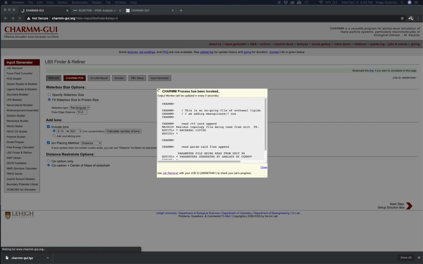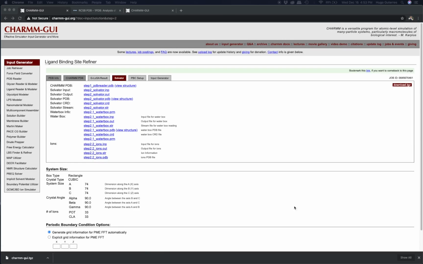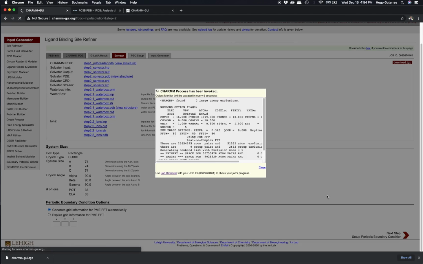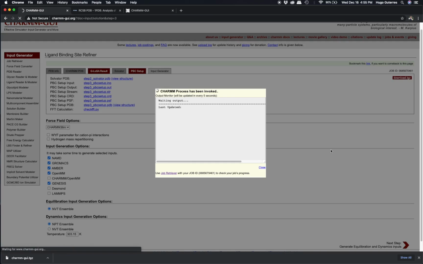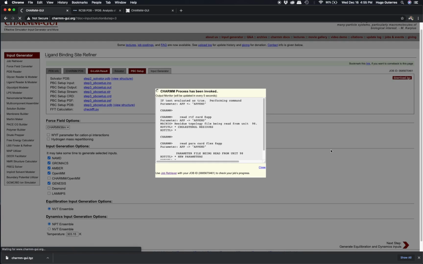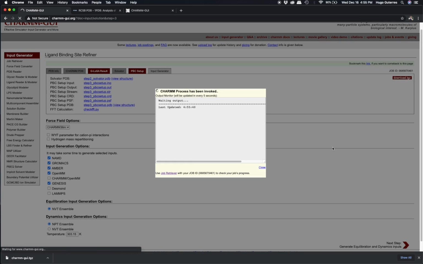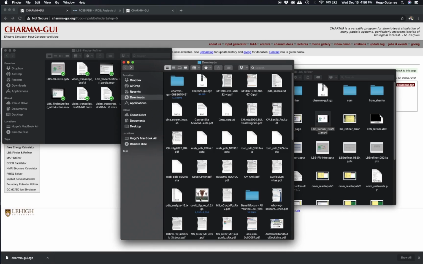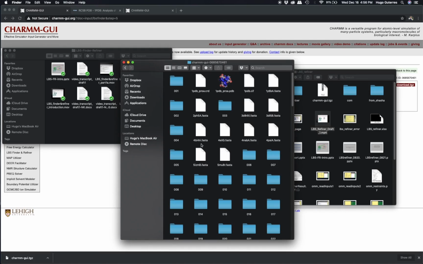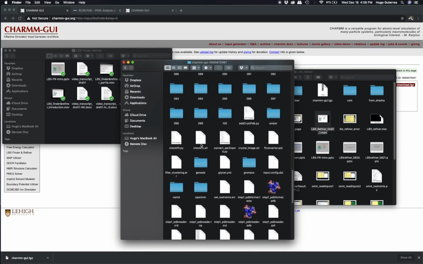Then click Next to solvate the protein. On the next page, click Next to set up periodic boundary conditions. On this page, we can generate a variety of MD simulation input options to run simulations. At the time of this recording, we can choose NAMD, GROMACS, AMBER, OpenMM, and Genesis. Once you've selected your desired simulation programs, click Next to generate equilibration and production inputs. On the last page, we can download the input files for running MD simulations to refine our structure. To learn more about this module, please read our publications on G-LOSA and ligand binding site structure refinement.